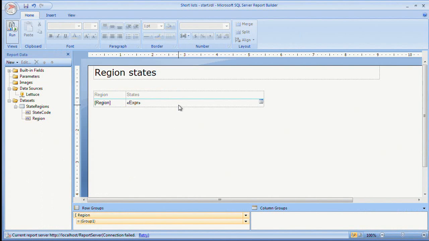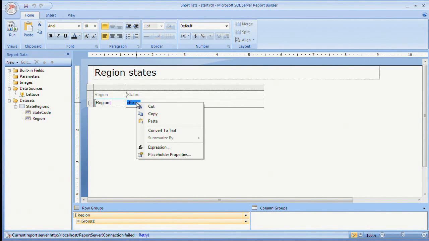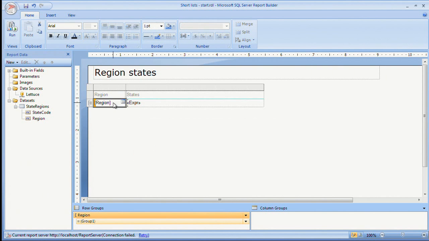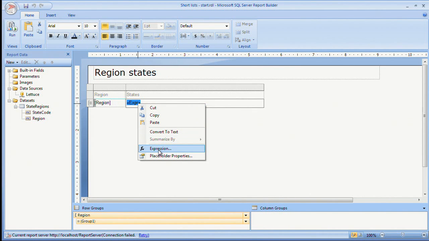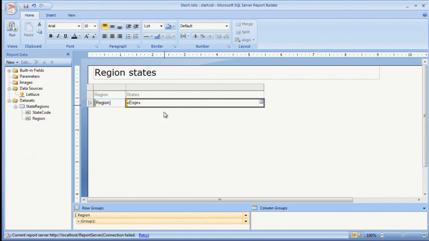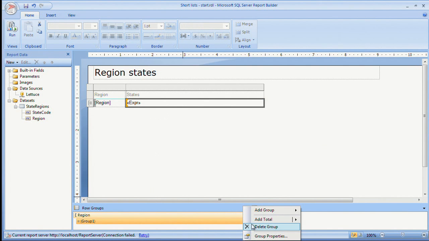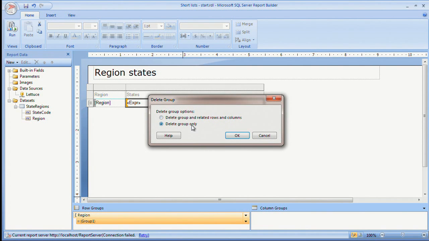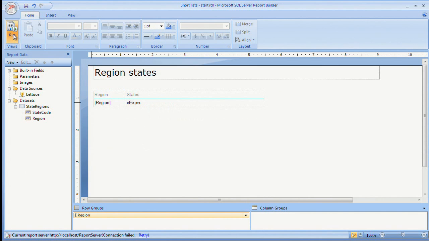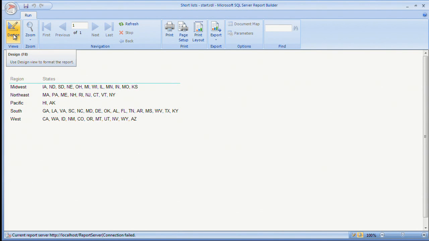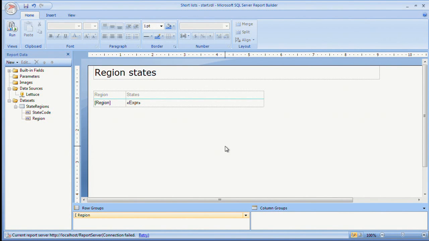That is not what I expected. Oh, I bet I know what happened. What we need to do is, I've got a detail group in here that's getting in the way because it's doing it over and over again. So I just got to get rid of that. That should be a little better. Ta-da! Okay? So that is how you can do short lists within a single cell.